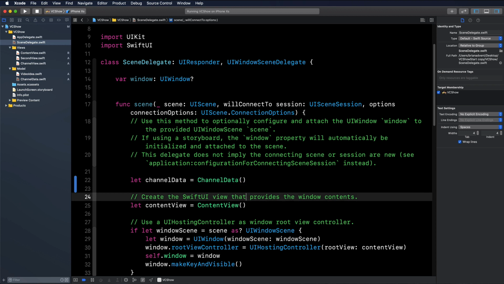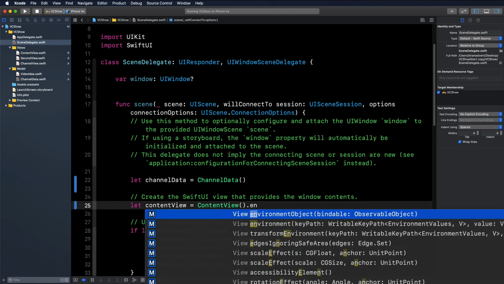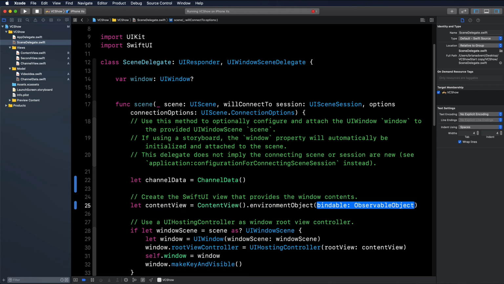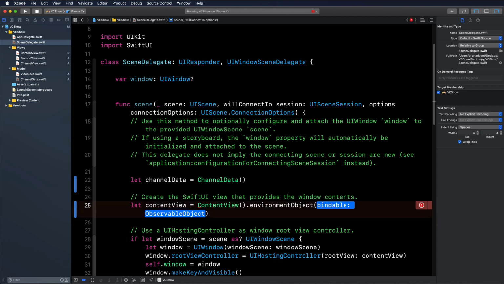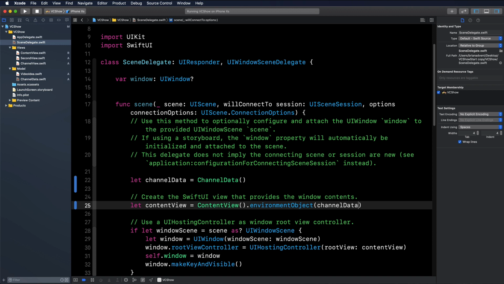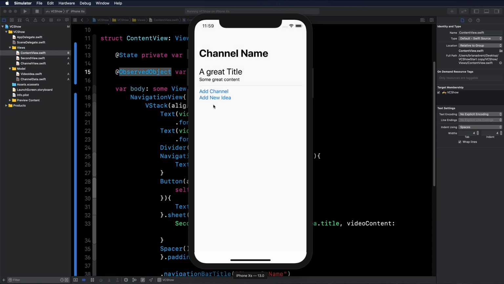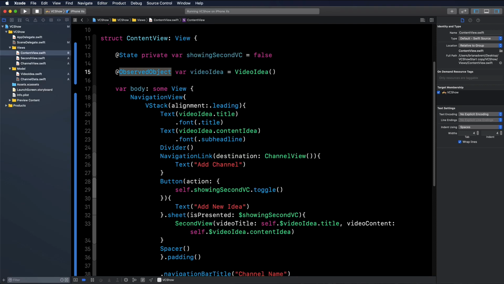And now, since we're creating our content view here, we can call the EnvironmentObject function right here. And this is going to receive an observable object, which in our case is channel data. And with that, we have injected channel data to the first view in our hierarchy. And every time we actually add a new view to this hierarchy, for example, if we press on add channel, this channel will also receive this environment object. Let's see how this works.